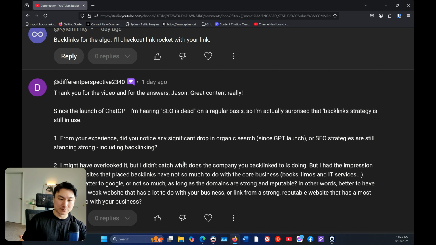So yeah, I would say SEO strategy is still standing strong, including backlinking, because the way ChatGPT and all the LLMs know what's good information or what to suggest is that they still scrape Google, they still scrape the internet, and so they still look at backlinks as a signal of authority to know, okay, this information here has like 10 billion backlinks to it.